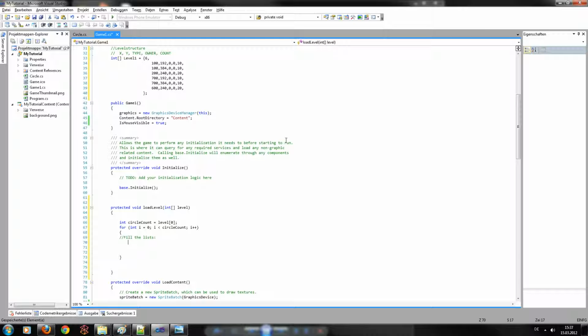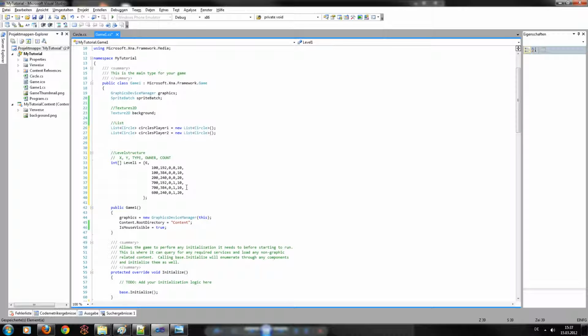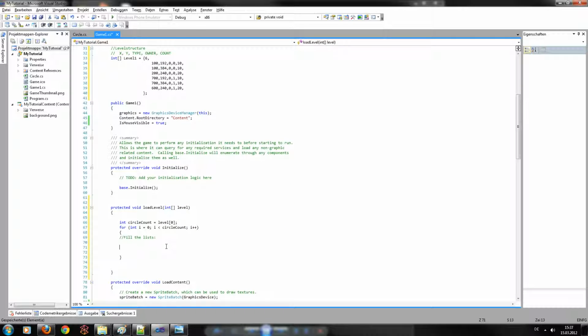And to fill the list, we first have to think about, we have 2 lists, one for player 1 or one for player 2, so we have to just check what this. Oh, by the way, these should be obviously player 1 here. Sorry, because it's for the AI. We have to fill the lists, and so we have to put these circles into a list depending on their 4th entry. By the way, we will start with i on 1.